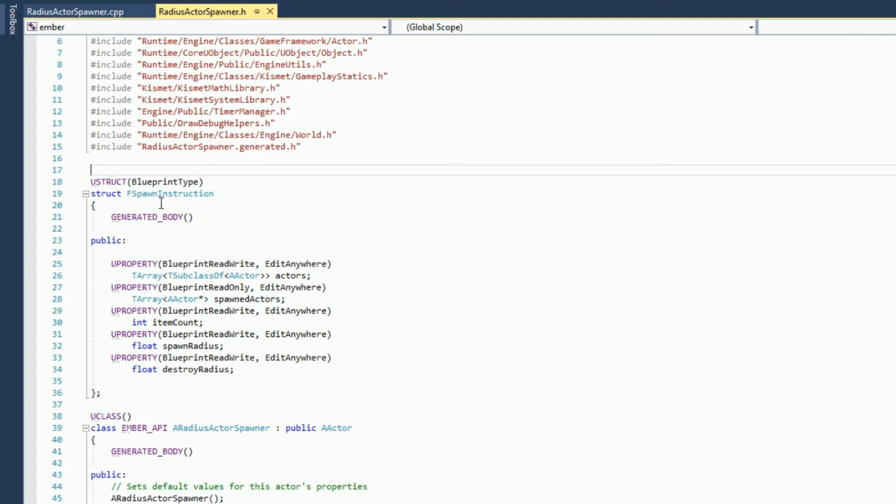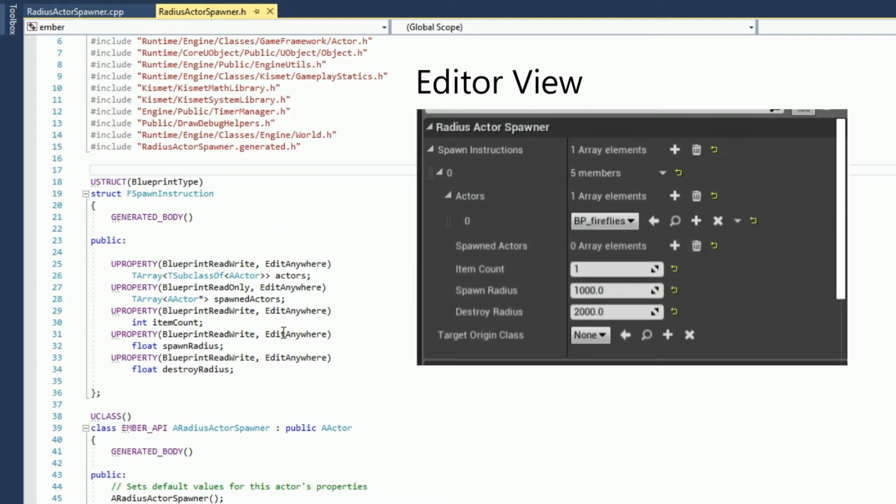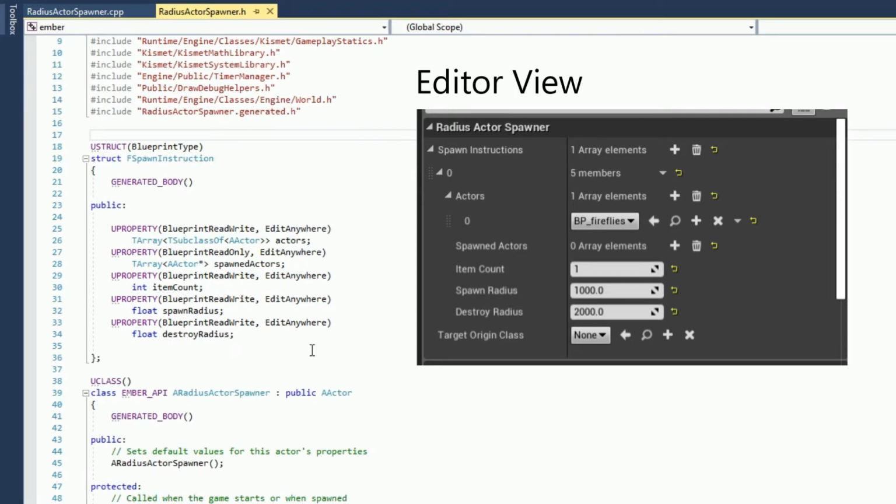I create a structure, which is called a spawn instruction. It has an array of class types for the actor. So we will randomly choose one of these actors to spawn. It also has an array of the actors that were actually spawned, a total number of actors that we would like to have spawned, and the radius that we should spawn the actor within. So this is like the distance away from the target. The next one is the radius at which we'll destroy any actors we've spawned, so as we move away from them.